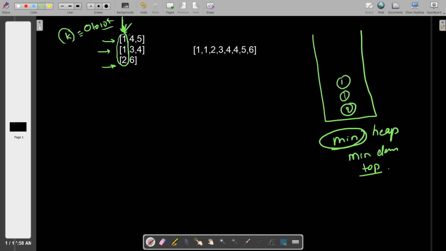We store the first element of each list, because we are very sure that whatever the minimum element is lies at the zeroth index. So the zeroth-place elements are put in the priority queue, and after that we take the top element, because the top element gives the minimum among all the k elements. Here k is equal to 3.